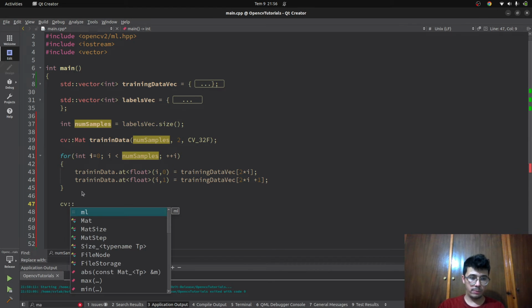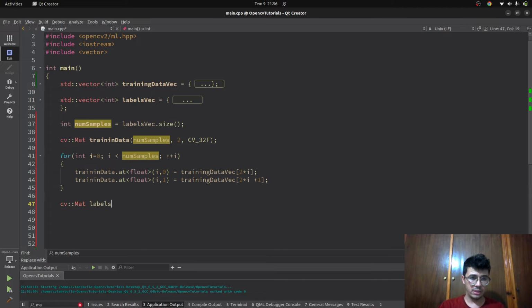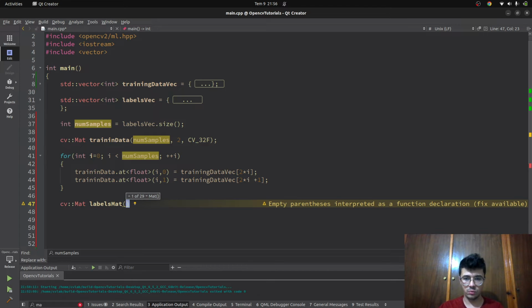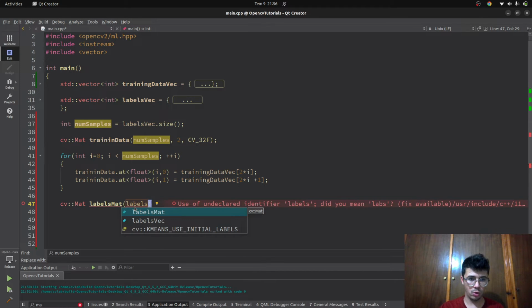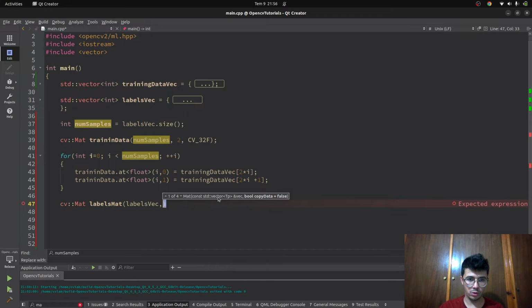Now also simply we need to create the labels math, because labels are also currently in a vector. We need to put them into a math. Simply we can use the labels vector and done. So you can put the vector, and for whether the data should be copied or not, just make it true, so it should copy the data. Then that's all.